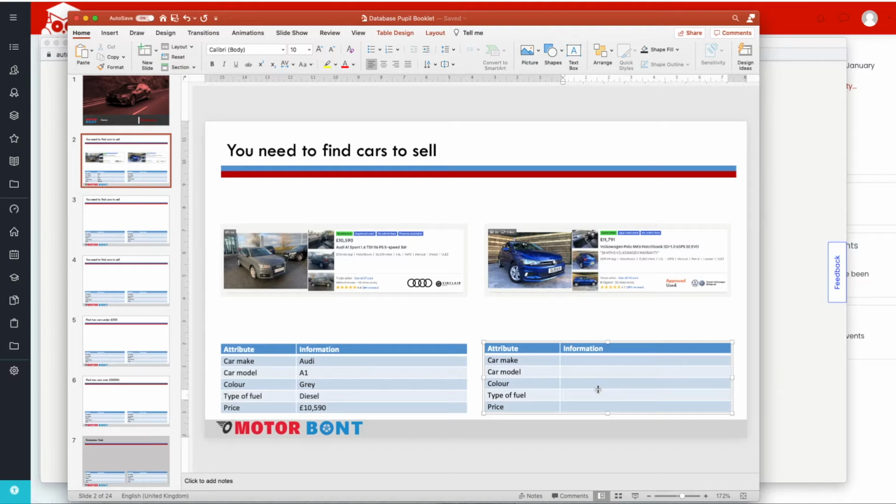Screenshot the car that you've chosen. Put in the information such as the car make, the model, the colour, type of fuel and price. And once you're happy, move on and look for a different type of car. So pause this video now until you get to the 2 cars under £500 page.